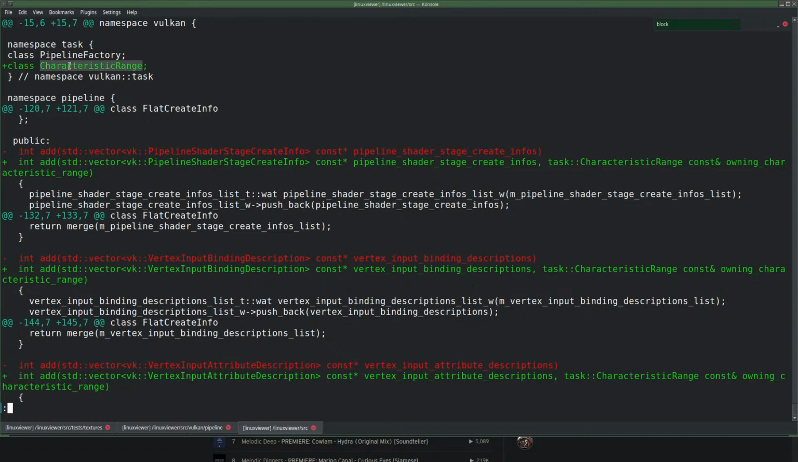For declaration here, we can add this extra argument, and then I'm not doing anything with it. That is kind of weird, but yeah, this is inside the flat create info, so I guess it's correct. I'm just not doing anything with it. I just wanted that information to be available here, but it's not being used yet.